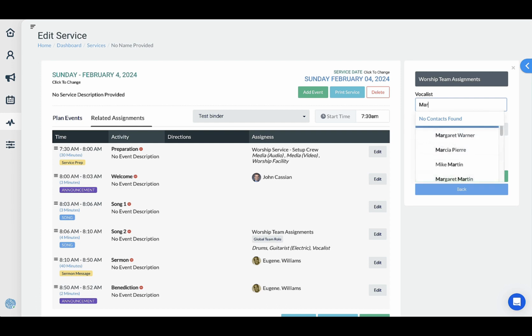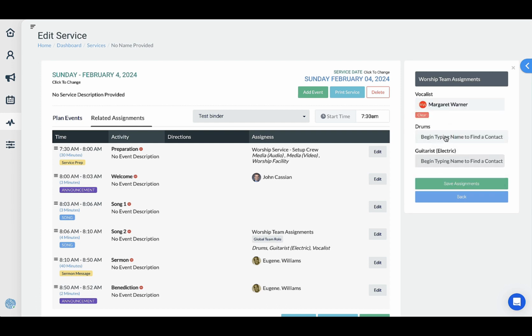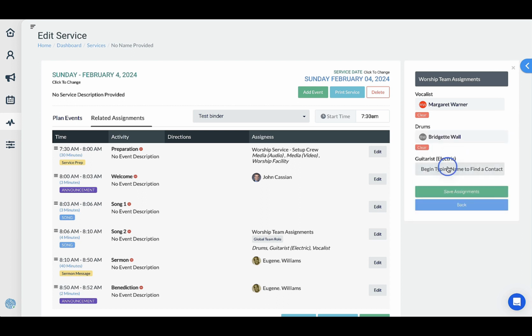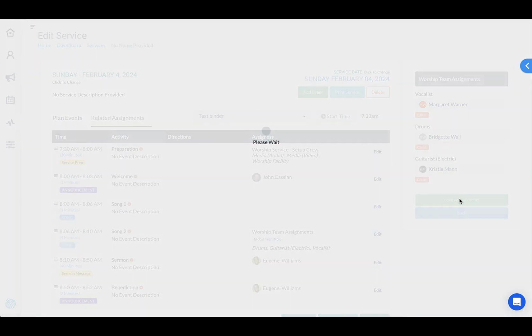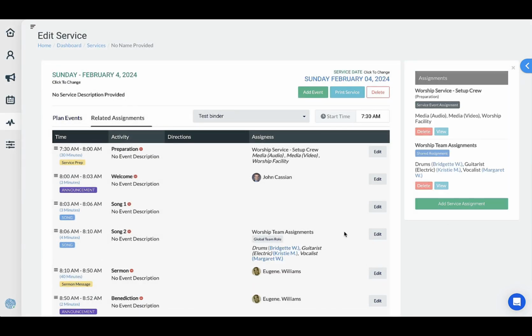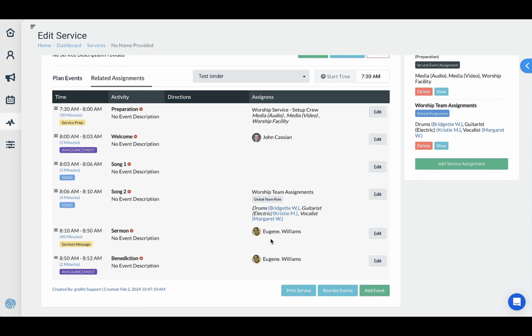So if I want to say Margaret Warner will be the vocalist, and on drums I want to have Bridget Wall, and then for electric guitar I'm going to have Christy Mann. How about that? All right, and we'll save those assignments, and then I go back. And so now all those assignments are made. Anywhere that the worship team is assigned to a particular activity, they will have those responsibilities.